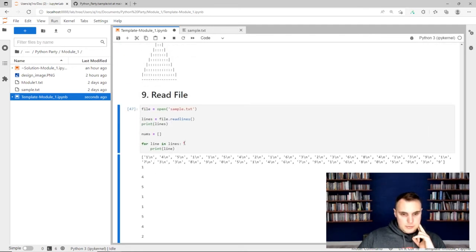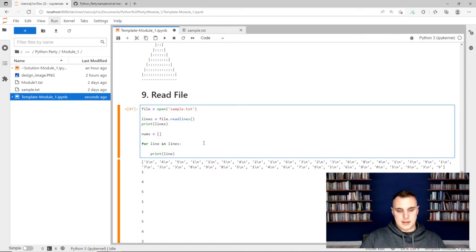We can replace that by saying the line that we have is equal to line.replace. I can type, we are going to replace that end character, so \n. We are going to replace that with nothing.